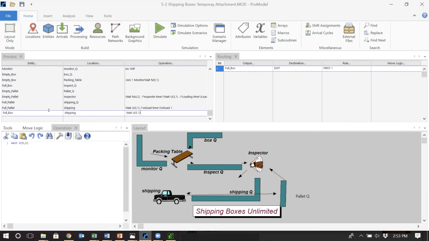So my other entity here is the full box, which is at the shipping location. Right here, the shipping operation is going to happen, which is uniformly distributed 5-1, and then that full box is going to leave the system. Okay, I want you guys to pay attention.